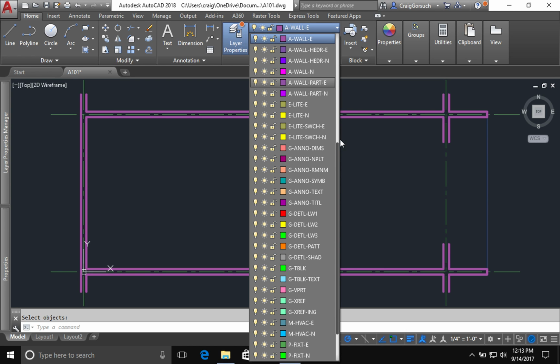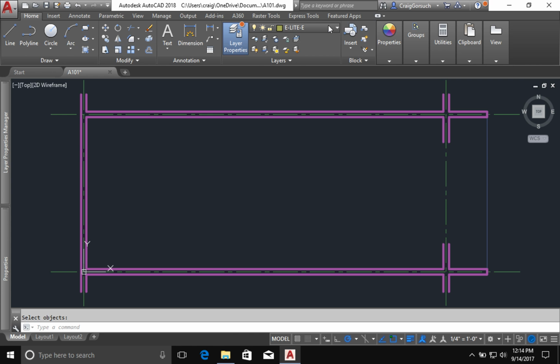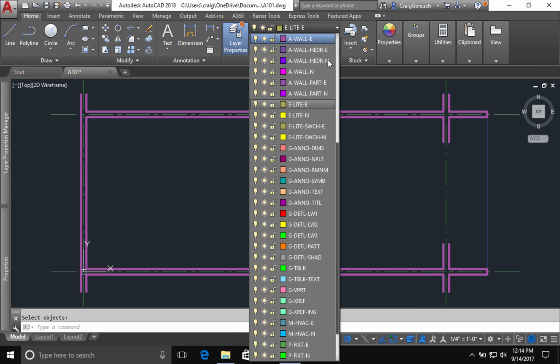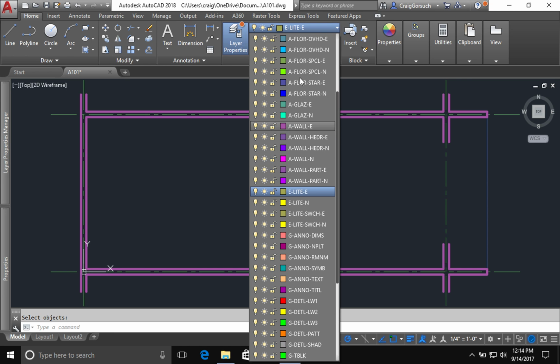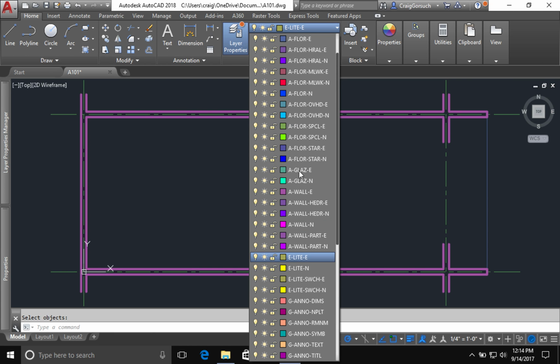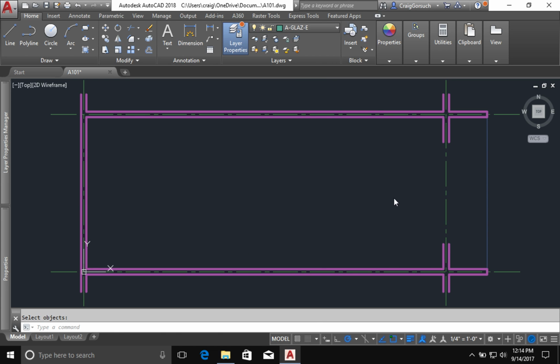There we go. And the current layer that I want is, no, not E-Light. There it is. Stop moving. There we go. A glaze E, so glazing. So this is your window layer. And I'm going to come in and zoom in on this area right over here.